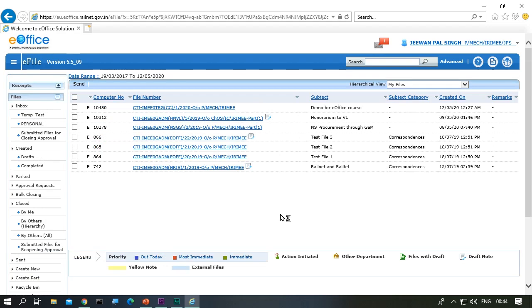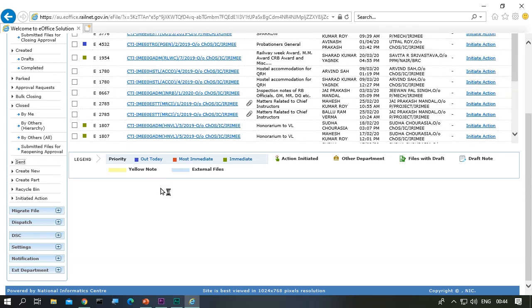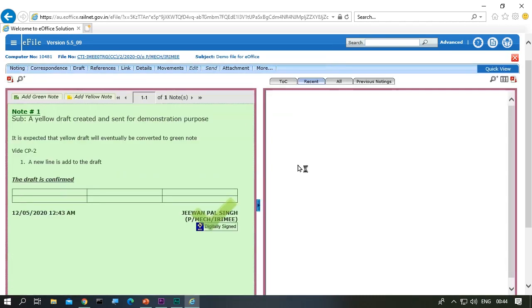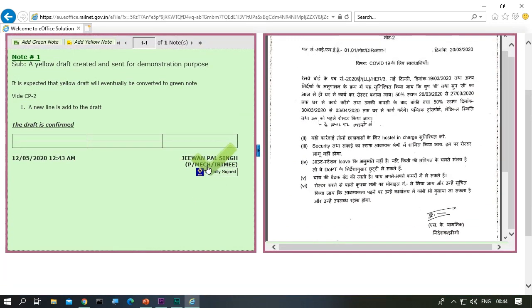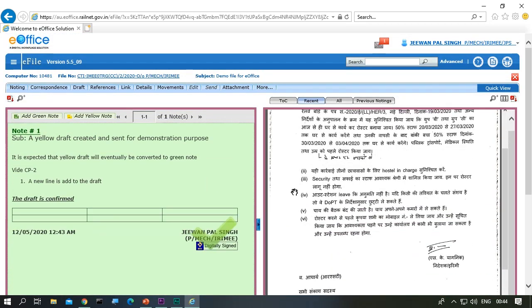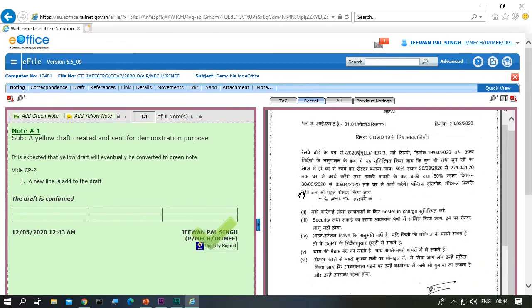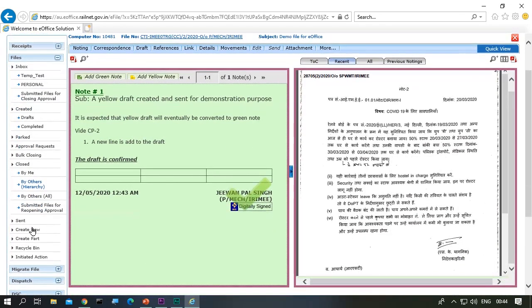It is sent. Now we can always locate it in the send box. Click on the send menu under the files, and we can see all the files which have been sent. This is the topmost file which was sent. We can look at all the sent files, but only up to the moment we send it. Any other modification done by the recipient or further movement of that file, we cannot see. Movement we can see, but further notings in that file we cannot see.